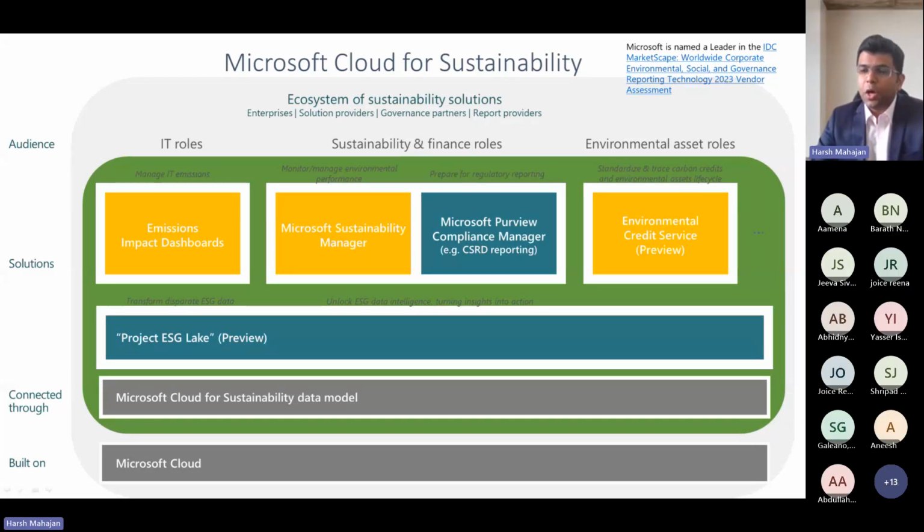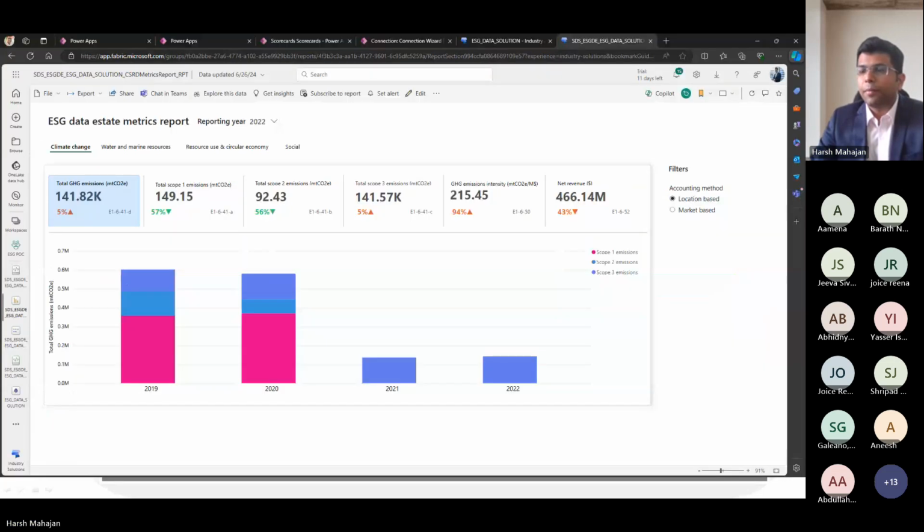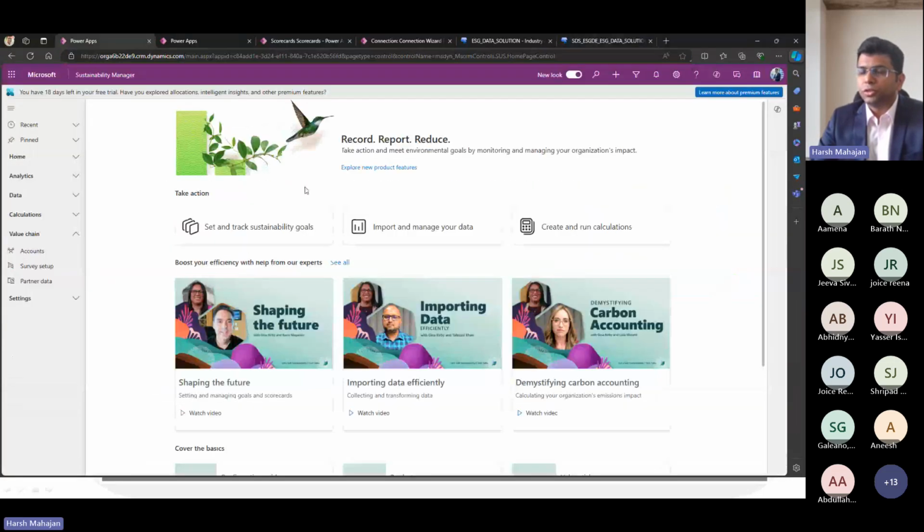Okay, so now the next point would be a deep dive into the Sustainability Manager platform application, and we'll see how it can help organizations record, report, and reduce their carbon footprint. All right, so the dashboard which you're looking at right now is the Sustainability Manager application. This application is based.